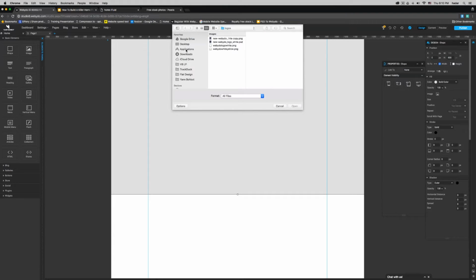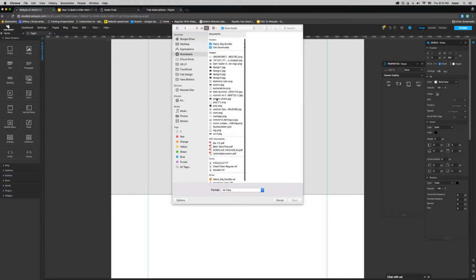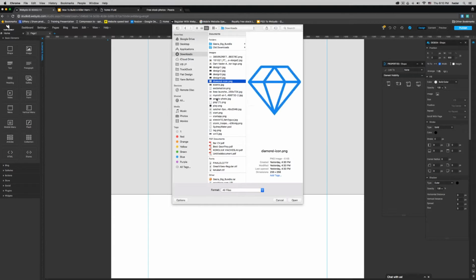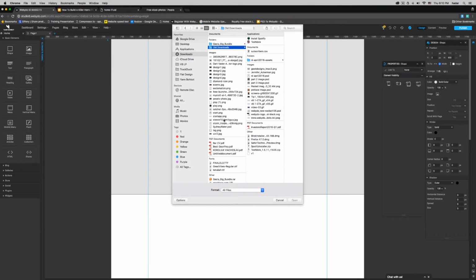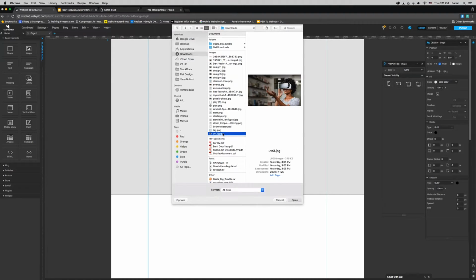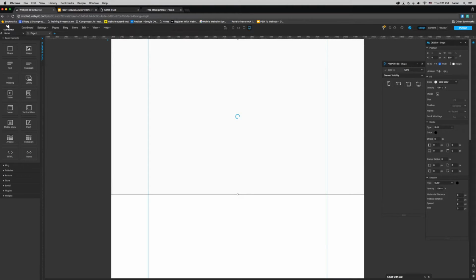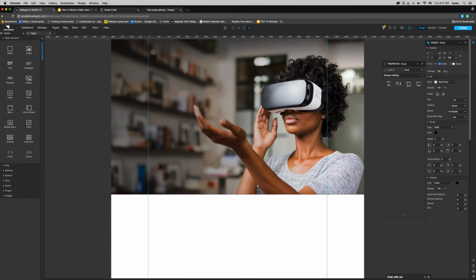So I can go to my downloads section and see the images that I have. So for example, I have a cool city. Because I have nice images like this. As you can see, it fills 100% of the width of my site.